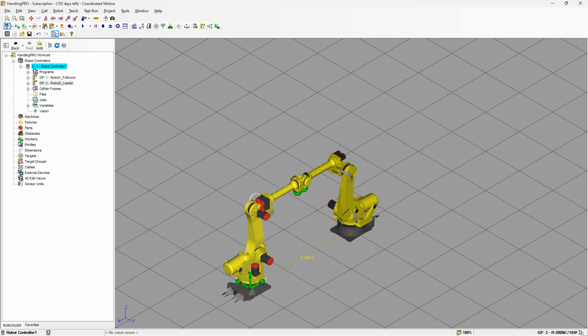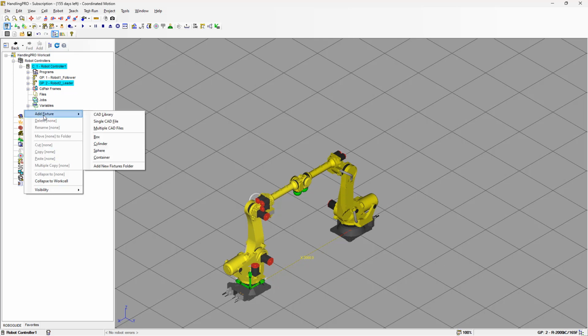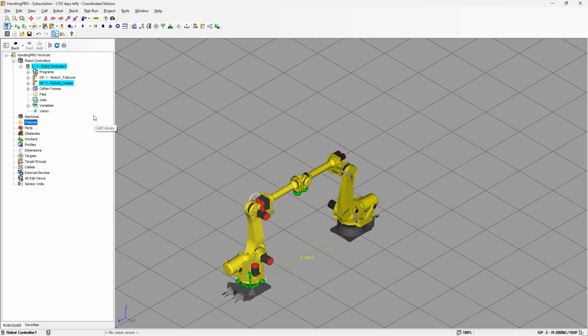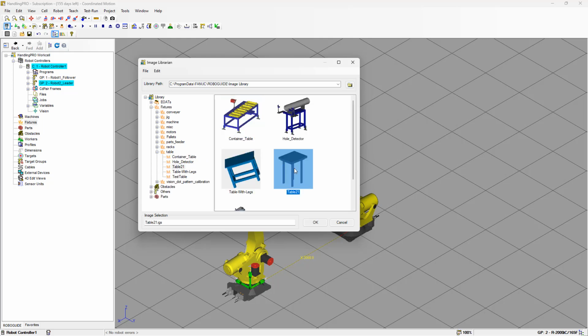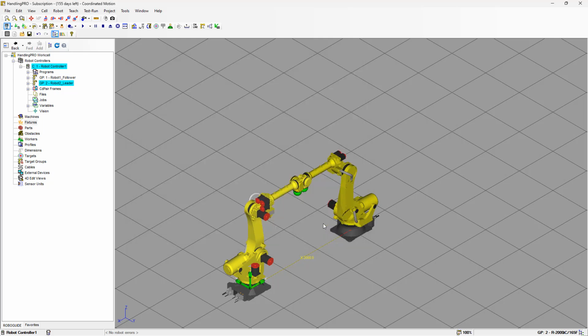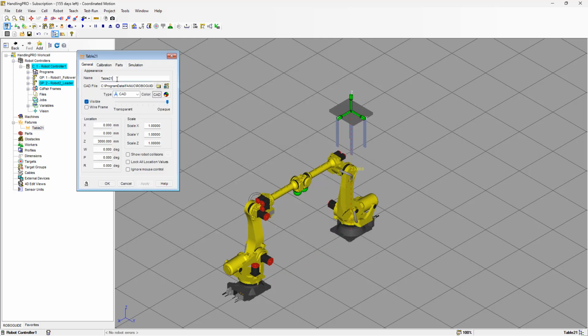So for that, we need to prepare the work cell to do the vision mastering. We're going to select fixtures, right click, and add a fixture, and we're going to select CAD library. We're going to select table, select this table over here, and press OK. We're going to select the general tab and change the name to table. We're going to change the location, and we're going to press OK.